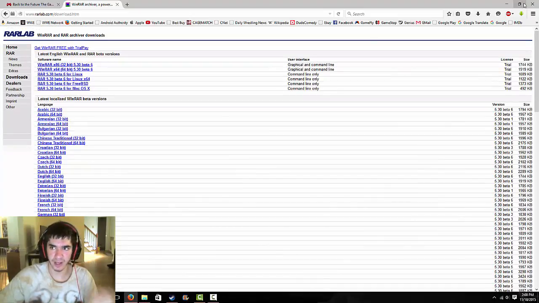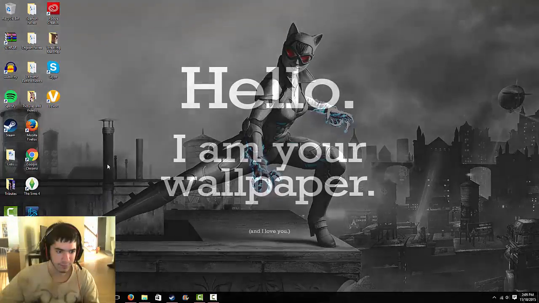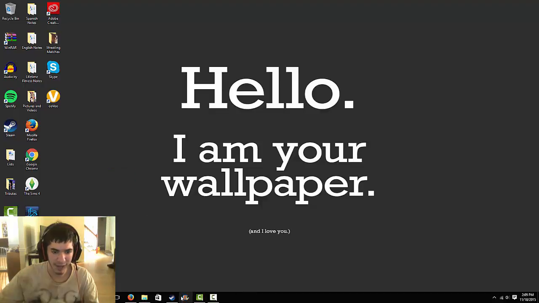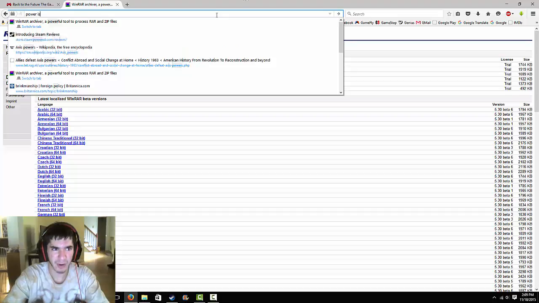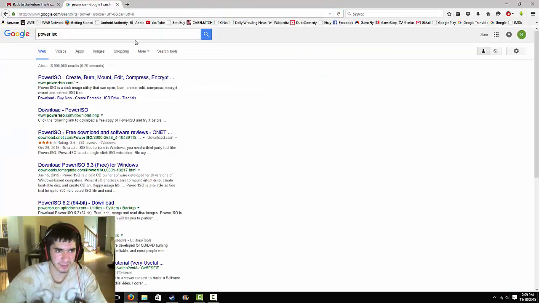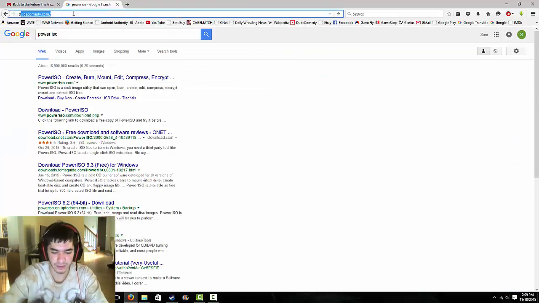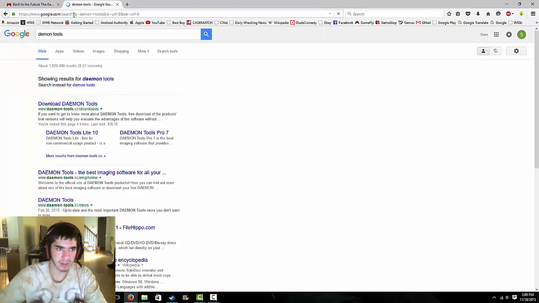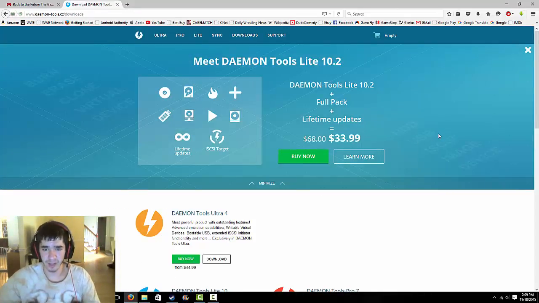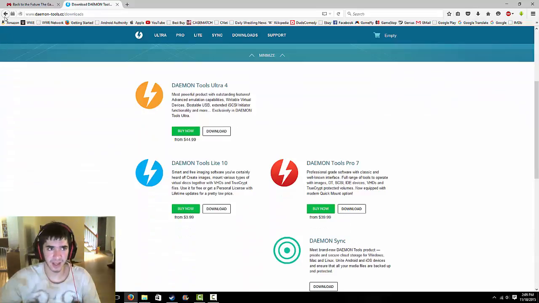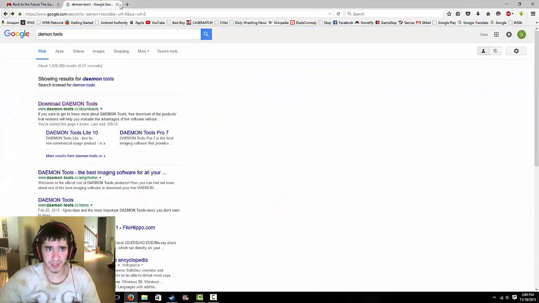Click on English and all that, and then you want to download PowerISO, which lets you mount the game. Either PowerISO or Daemon Tools, it doesn't really matter. I actually use Daemon Tools, I just think it's better. I'll put Daemon Tools and PowerISO in the description below. That's how you unmount the game. So just download those two.